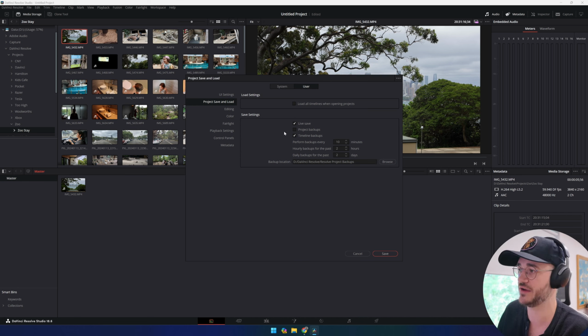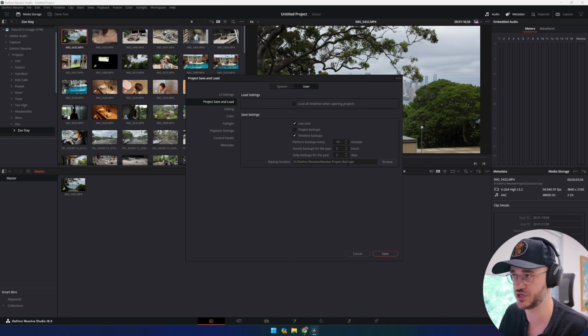DaVinci is constantly backing everything up. I've opted to change the location of where those backups are onto my larger hard drive, and you can do the same. But I strongly suggest that you have live save and timeline backups turned on, and then you can change it to how often you like.